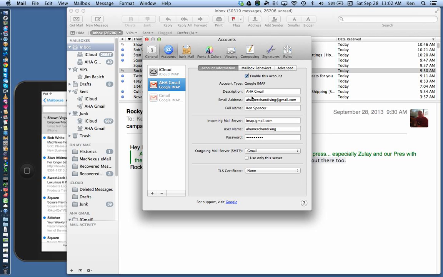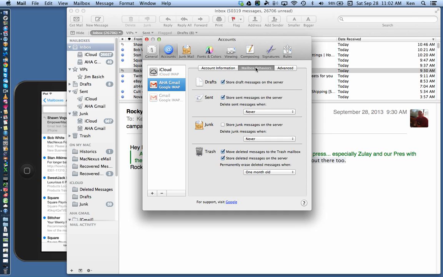But we're going to go next to mailbox behaviors. Oh, that's funny that I do have this done. Usually you can deselect store drafts on servers, because there's no reason, if you're making a draft, that it needs to be stored on the server. In fact, sometimes it does duplicates. This is a seldom used account of mine.